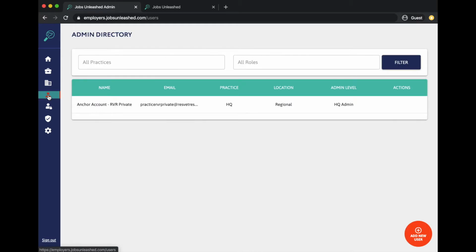Here you'll be able to see all of the HQ admin and practice admin in the private network. HQ admin users can see all of the practices in a private network, all of the internal private network employees, and can add and remove users in the network. Practice admin are generally department leads in a hospital that can post and view positions as well as see and respond to connections, but cannot add or remove any users.